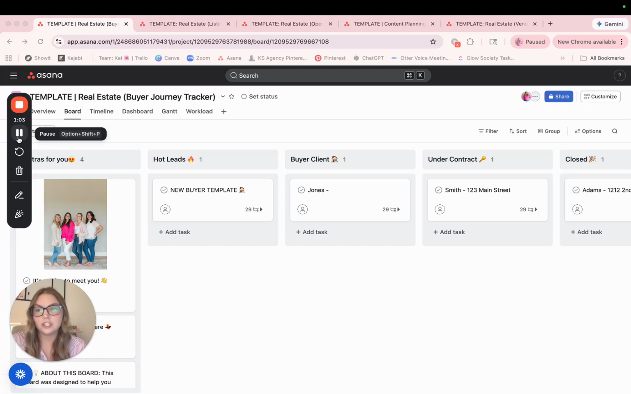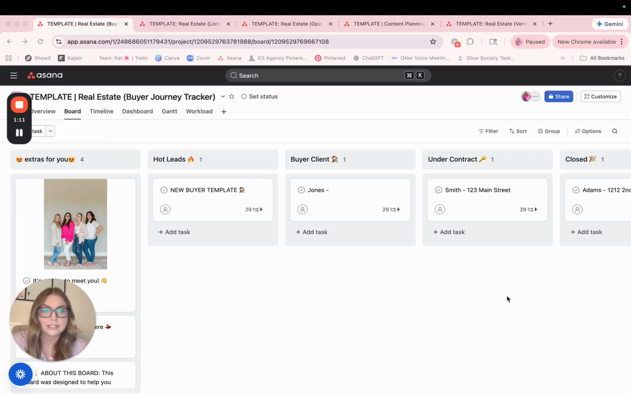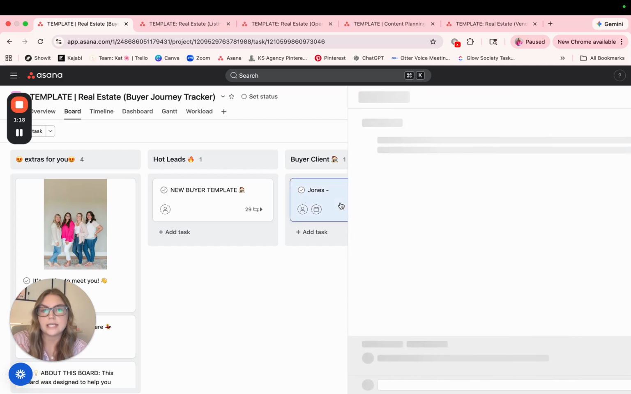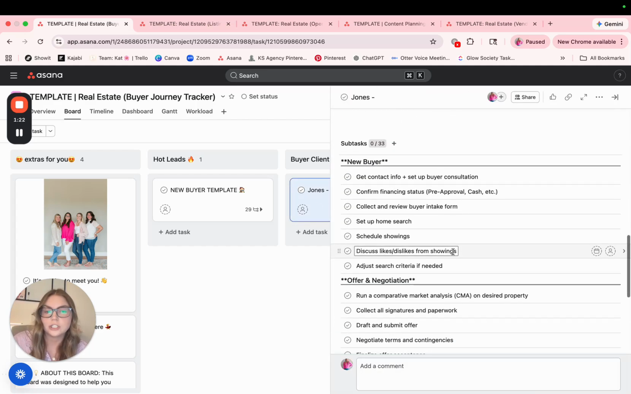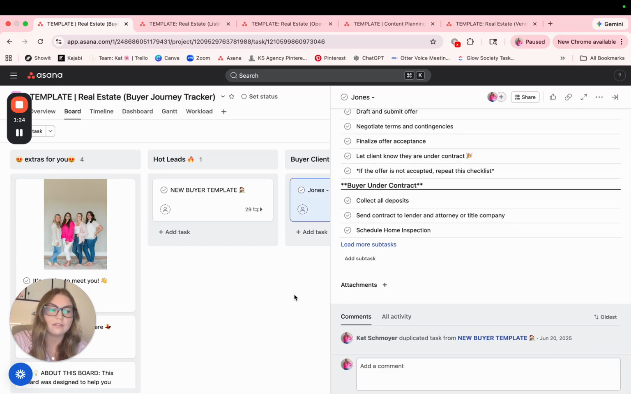So first we're going to look at our buyer journey board. This is where all of your buyers live. So sections might look like new leads, hot leads, buyer clients, under contract, closed. So you have all of the details here. One card equals one buyer. So for example, here is a buyer client, Jones. We have all of their details. We have a full checklist so that way you can truly go through and have all of the details there.